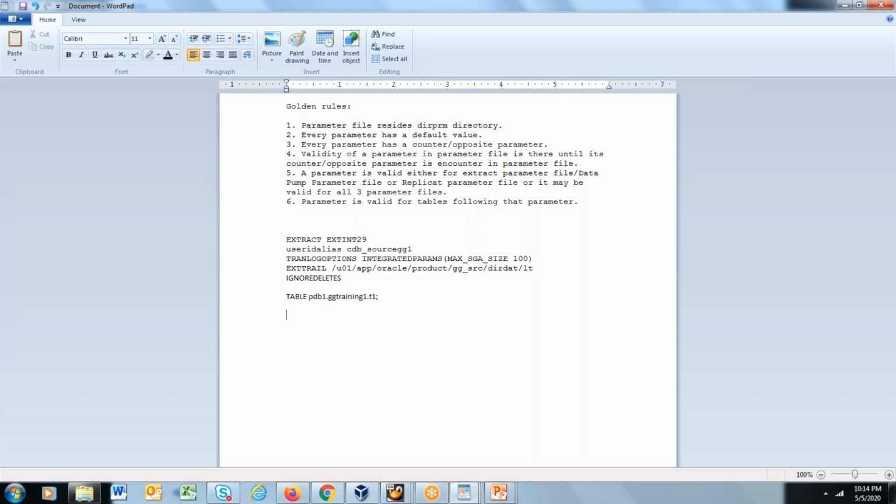So for capturing inserts, get inserts is by default, and we don't have any counter or opposite parameter of inserts right now. As a result, get inserts will remain valid here as well. Because it is default and continues to be valid, we don't have to worry. We don't have to include get inserts.